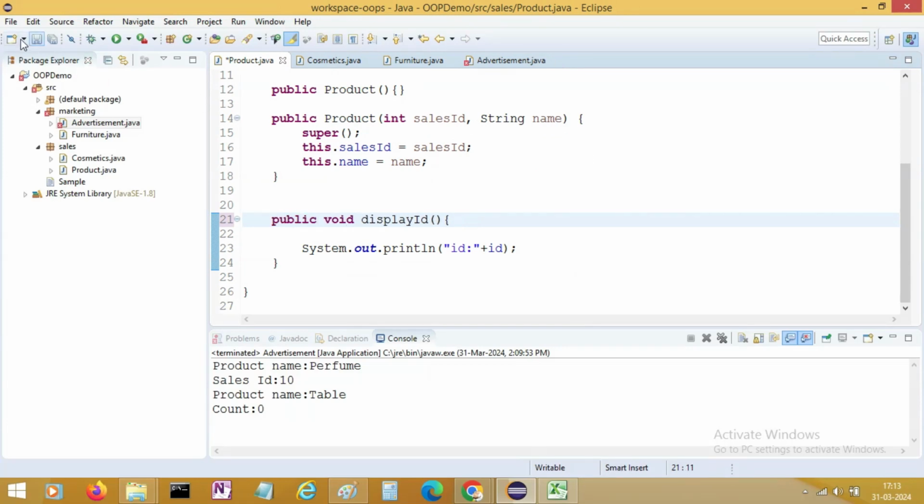Okay, so let us summarize this. If you declare a member as private, only other members of the same class can access it. If you declare a member as public, any class from any package can access it. If you declare a member without any modifier, then it can be accessed by other members of the same class and other classes in the same package only.